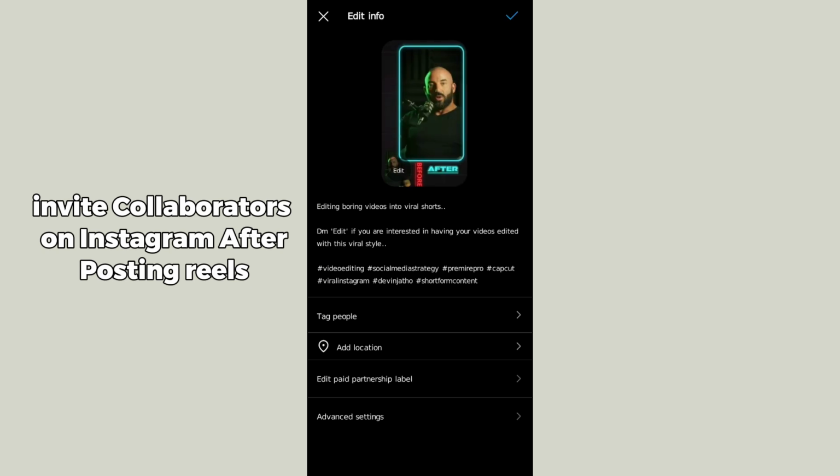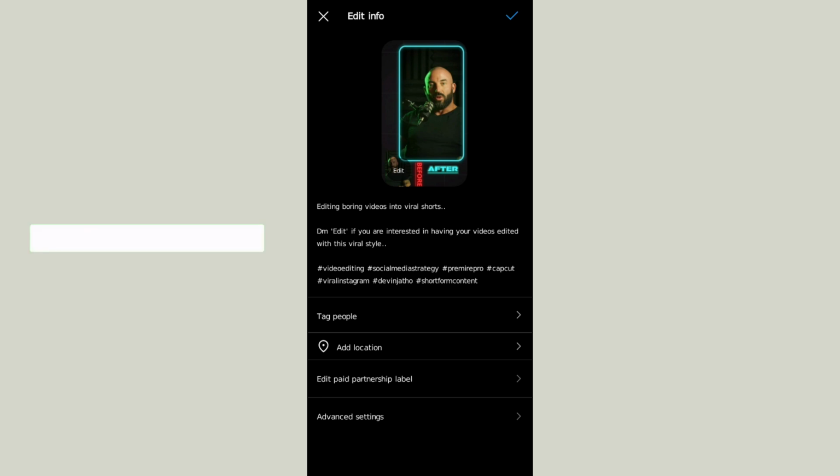You have to simply tag them, and after that you have to click on the tick on the top right. After that, you can see that in this way you can invite a collaborator on Instagram after posting reels, and click on that tick button to confirm that.